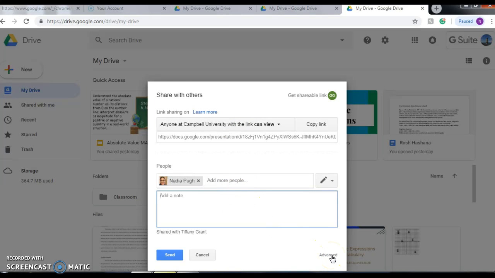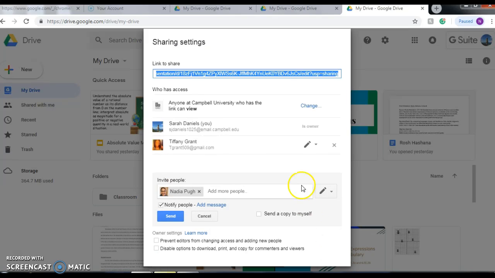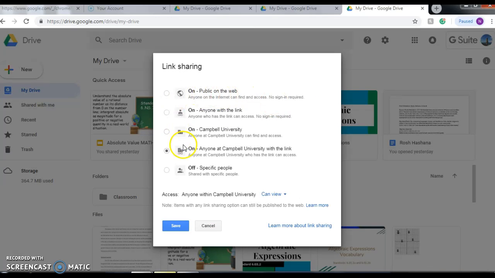Say you want to go to advanced, and you want to make sure that only specific people can see it. Click change, and it's going to take you to these link sharing pages right here. If you wanted everybody to be able to access this, you want to share it with everybody, awesome. You can put it on public and anybody's allowed to access it. They don't have to be signed into their Google account or anything. They just go into Google, they can search it, and it'll pop up.